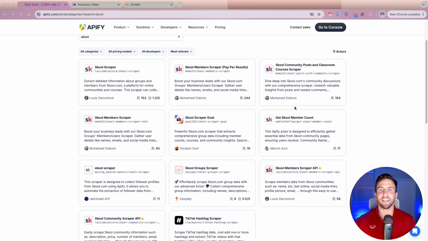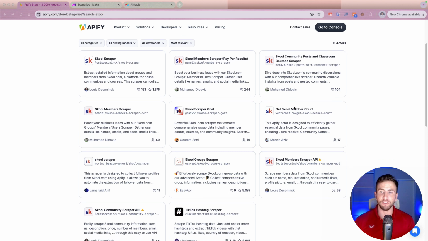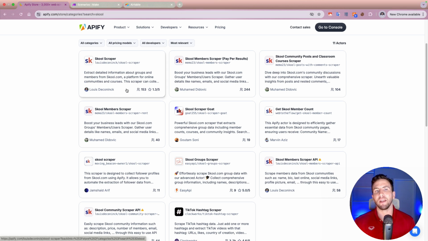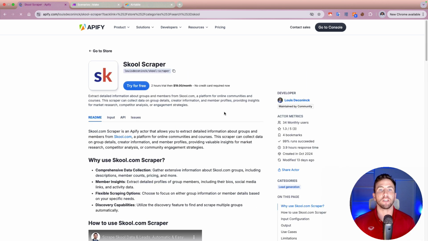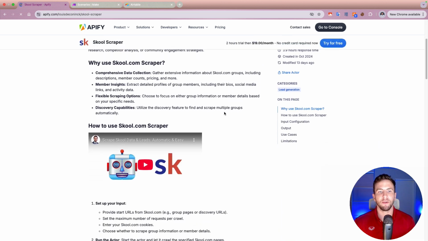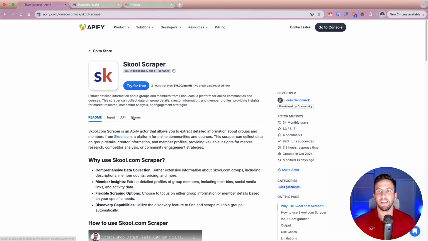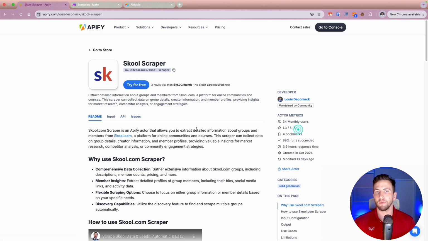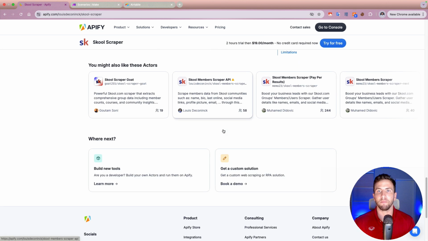So as we look at these different actors, as they call them, we're going to start to find which ones are worth it. You see, this one has the most, but it has very low ratings. People are leaving low ratings for a reason. We can try for free for 2 hours and then pay $20 a month. But let's see if we can look at the ratings. We can scroll down to the bottom.